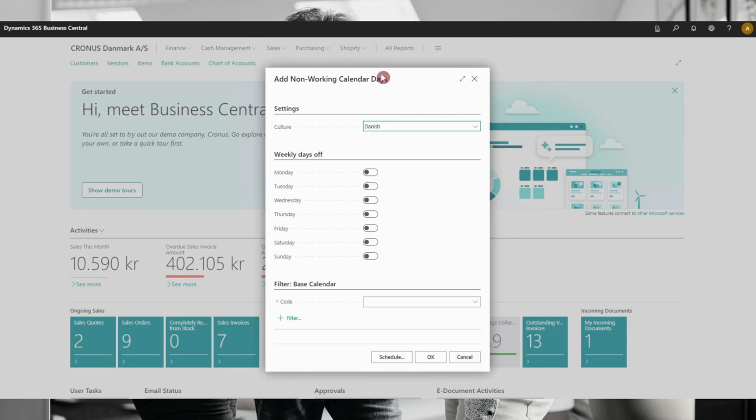Here we see a page where we can control our non-working days. The first thing we have here in settings is called culture. This one allows me to select a standardized calendar from either the Danish or the American one. So if I select the Danish one, I get all the national Danish holidays into my calendar. If I select the American one, I get the American holidays. Of course, if you have any specific holidays that are not standardized, they won't be part of this one. So I'm going to select the Danish one.